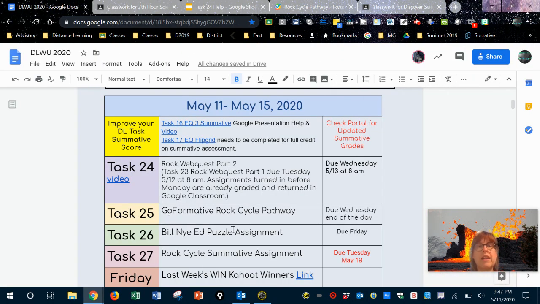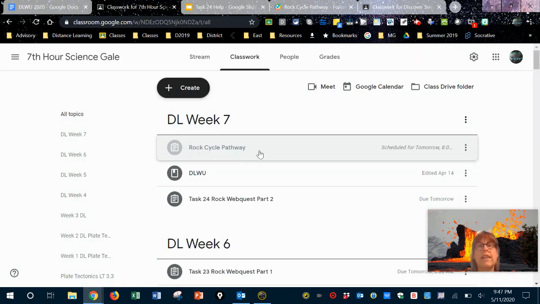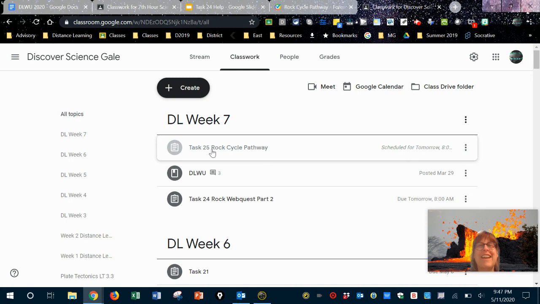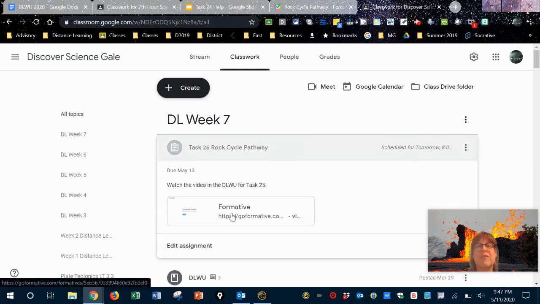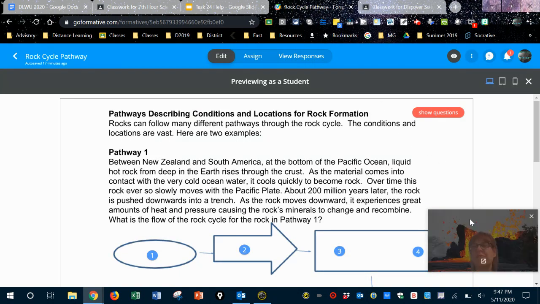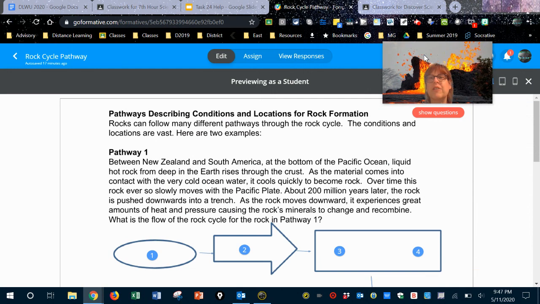So our assignment today, that Go Formative, will look like this in your, actually it should say, here, I'll use this one. Task 25. And when you click on it, the Go Formative is right there. So you click on it and you start working on it. Here's what it looks like. This is a little bit of a different one, a little bit of a reading to it, but all multiple choice. So no fill in. You should be able to know right away if you have the answer right.